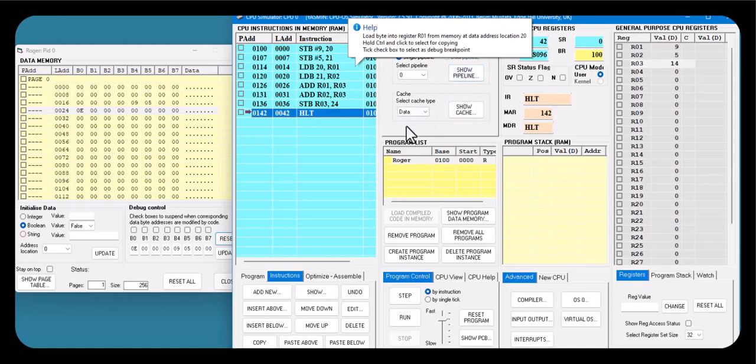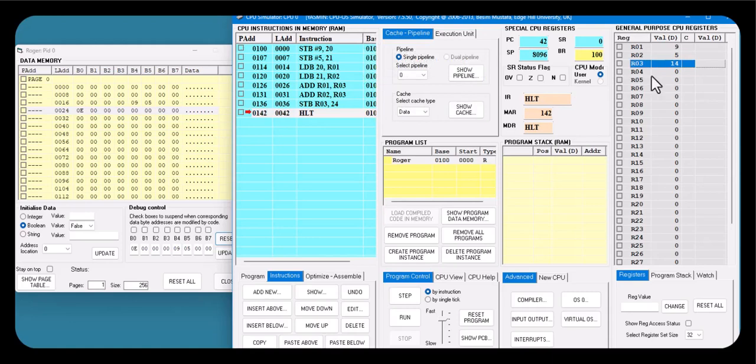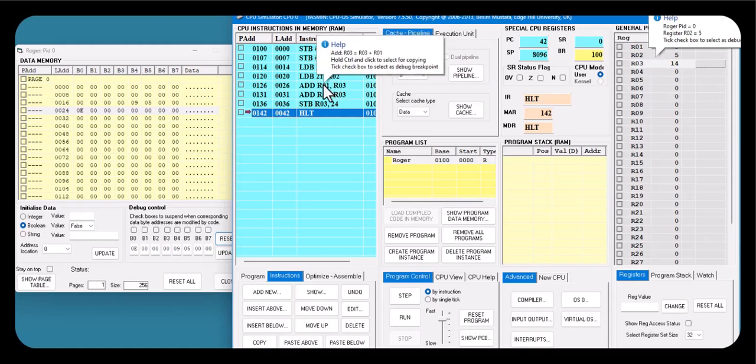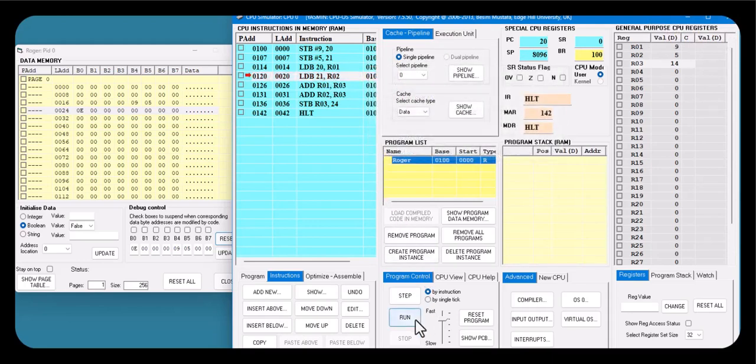Now, I said that we have a problem. What happens if R3 already had something in it? What happens if there was already a value here in R3? Well, I wouldn't get 14, right? As soon as I add R1 to R3, it would have a value other than 9 in it. So we want to fix that problem. So how would we fix that problem? Well, let's see. We move that back up there.